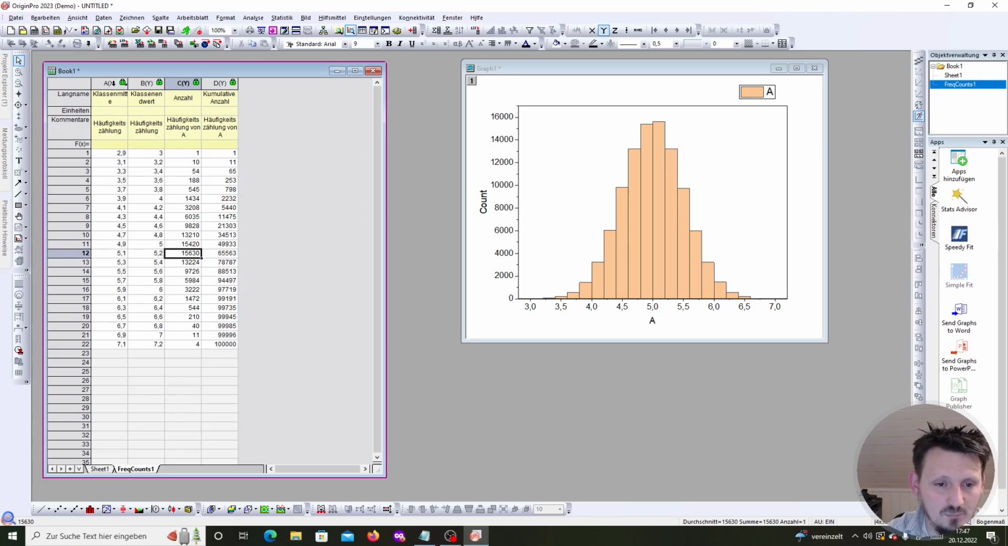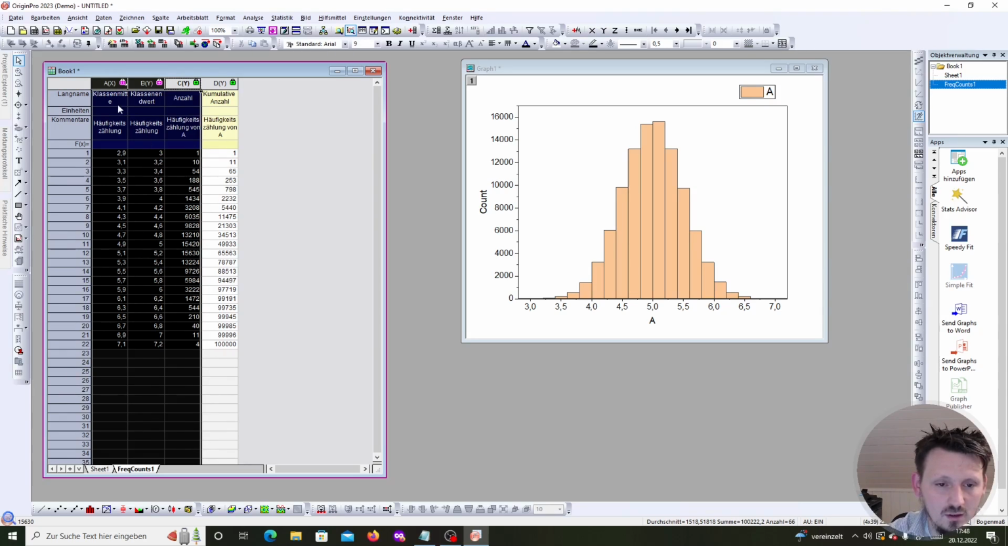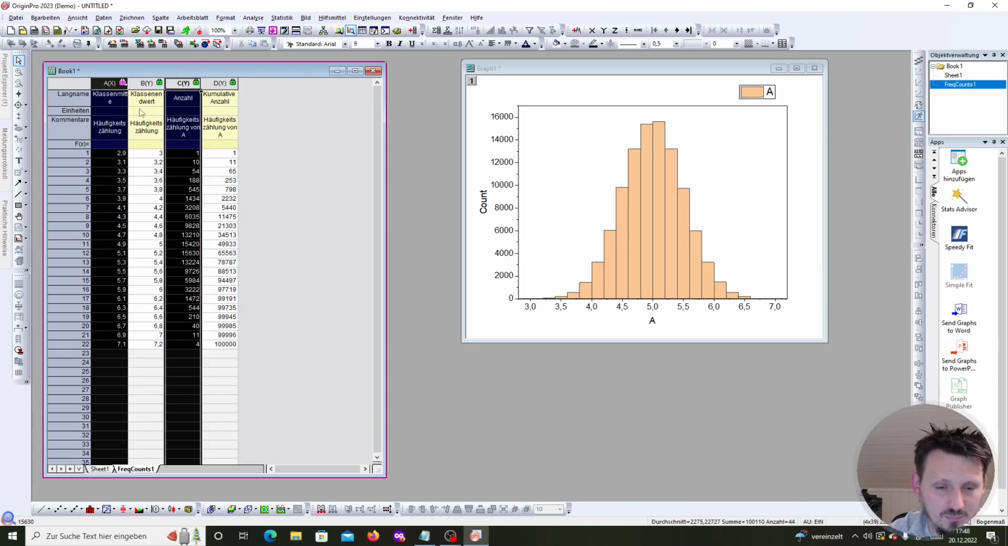But now we want to actually perform that fit. And now we can do this very similar to what we have done already with functions before, because what we have now here is actually a function. We have our x values, and we have in this column our y values. So we have to press Control and then select this column.